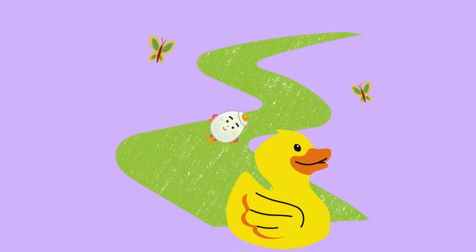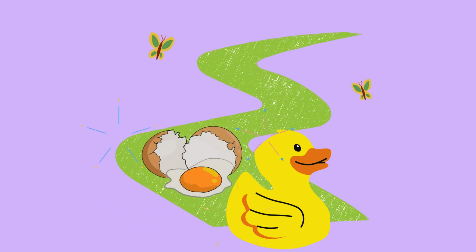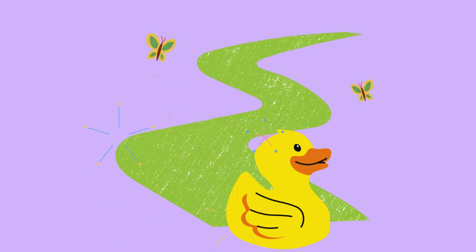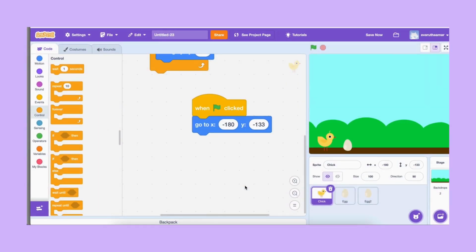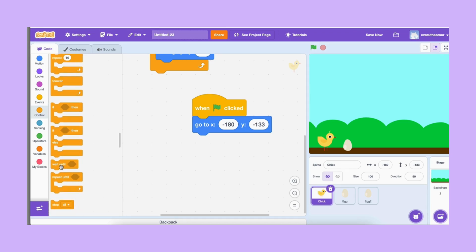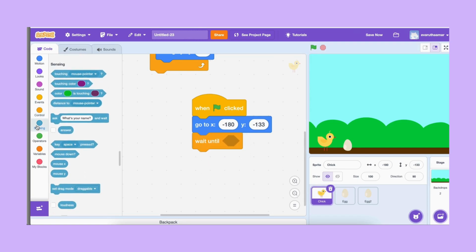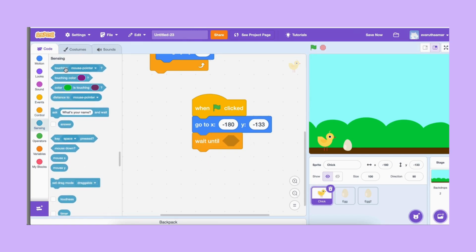What if our duck runs into an egg? Yikes! That's game over, my friends. To handle this situation, we're going to make our game a bit more dramatic. Instead of just waiting until it touches the egg, we'll set it up so the duck can't escape that fate. First, let's grab a wait until block from the Control section. We'll drag it out and inside it, use the touching egg block from the Sensing section. This way, our duck will be on high alert.